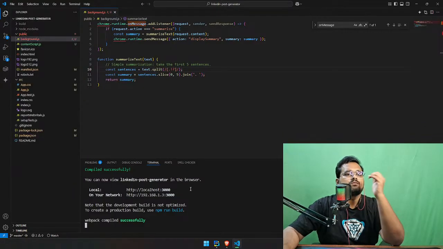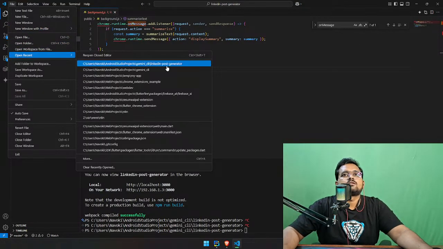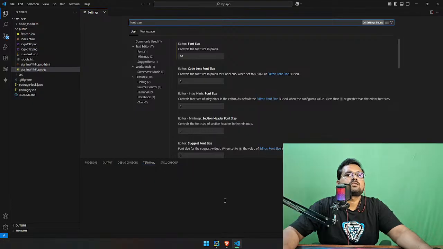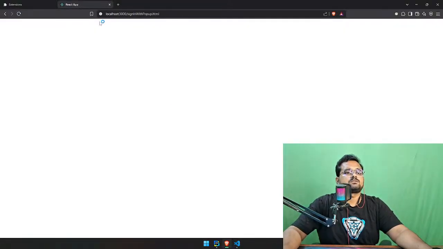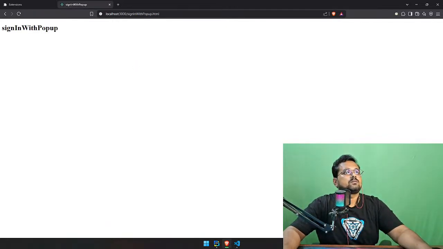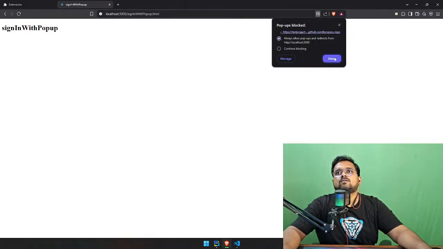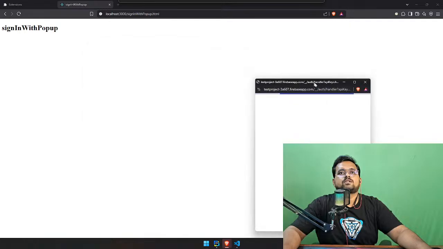I opened the wrong folder. Gemini, Chrome extension example, temp my app. I think this one. This has the sign-in pop-up. And if we reload it, yep, this is working. Always allow. Refresh now. Yep, Google sign-in is working here.